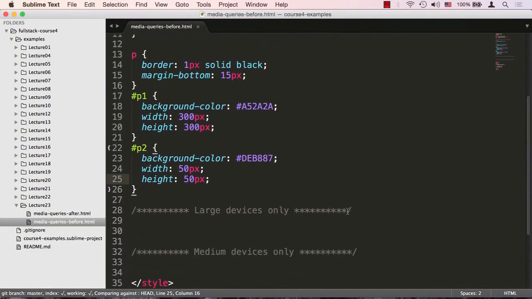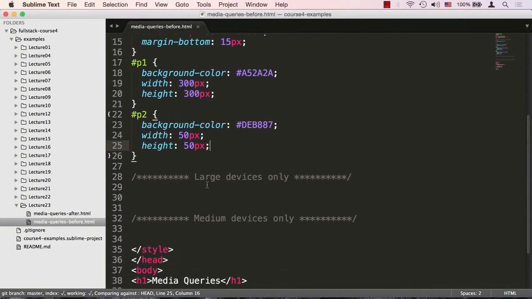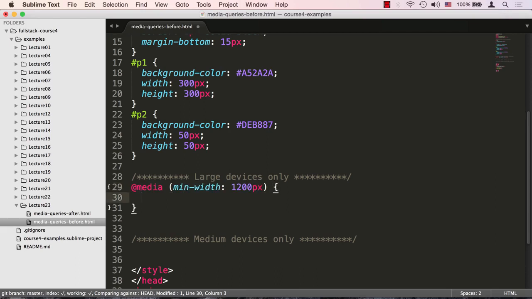So here I have a couple of sections that I specifically designated for our media queries. The first one is going to try to target large devices only. So what are large devices? Well, large devices in my vocabulary will be anything that is at least 1200 pixels wide. So we'll go ahead and write a media query for that. And the min width is going to be 1200, and don't forget pixels, and we'll open the curly brace and close the curly brace, and we're ready to target our paragraphs just for devices that are at least as large as 1200 pixels wide.